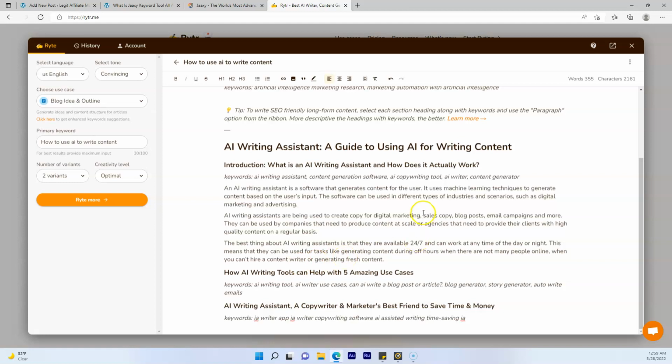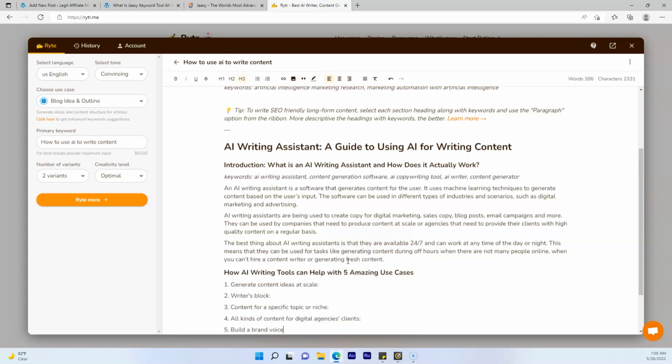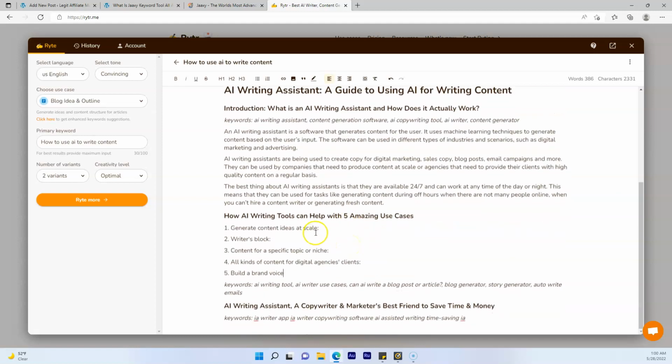So this is a powerful tool. And if you can see, I just selected here and had it write. Let's do one more. How AI writing tools can help with 5 amazing use cases. So what I do, I'm just going to highlight this right here, choose paragraph, and it starts writing for me. So let's see what it comes up with. Of course, you might want to go in and edit or do what you got to do, but let's see how well it wrote. Okay, how AI writing tools can help with 5 amazing use cases.